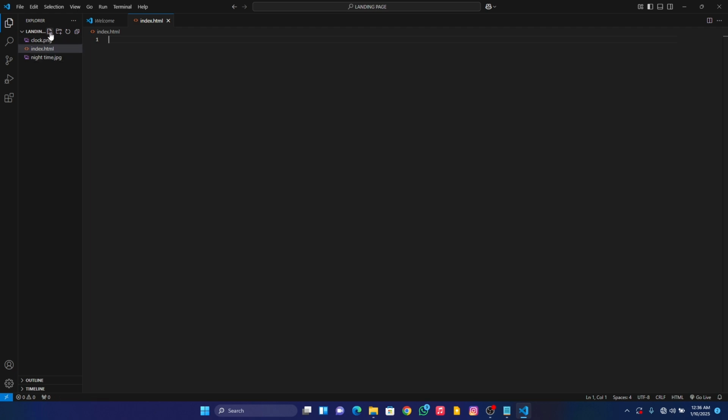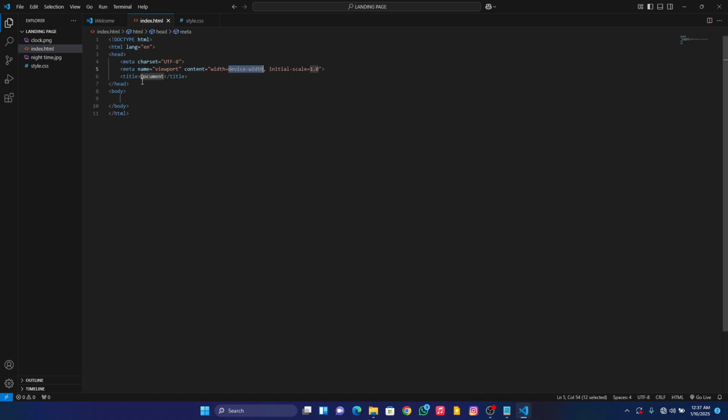Let's also create our CSS file right now. Click on new file, style.css. Go back to this HTML file, hold down shift, then click on 1, then enter. We can modify this title over here. Let's call it landing page. Let's link our CSS file right now. So in between this head tag, just type out link, then style.css here.